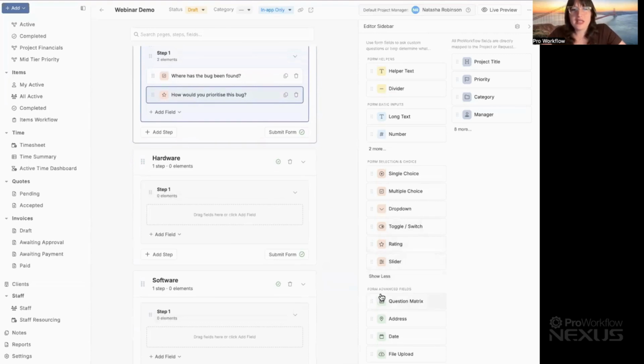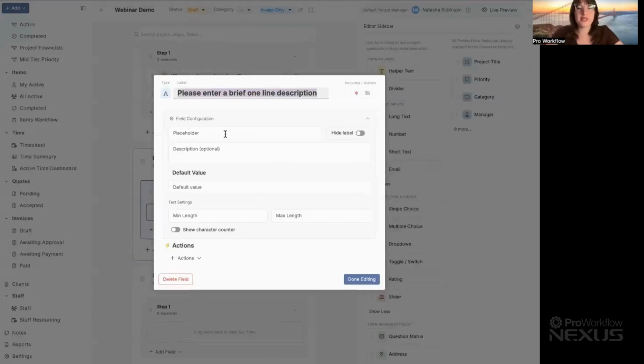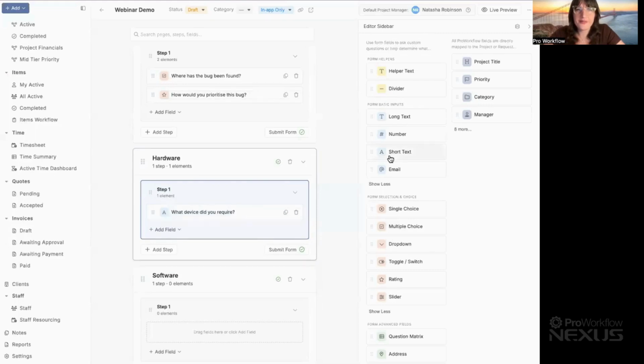So the rest, I guess you can quite easily imagine. Toggle switches, drop downs, really just depends what we need to see. But each field has its own sort of option here. So maybe the next thing I'll do, this is a hardware requisition. So this is somebody asking for a new laptop or something. What device did you require? And then they'll enter their text here. Maybe we'll make it a max length of 180 characters. Give them a tweet length.